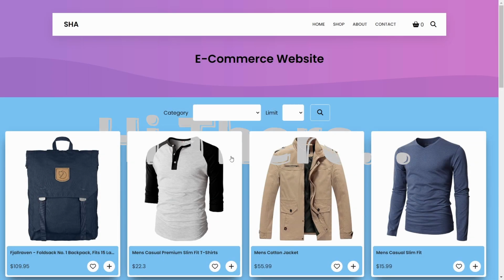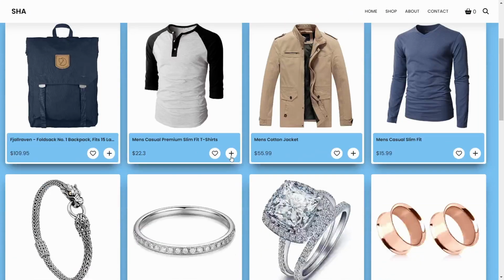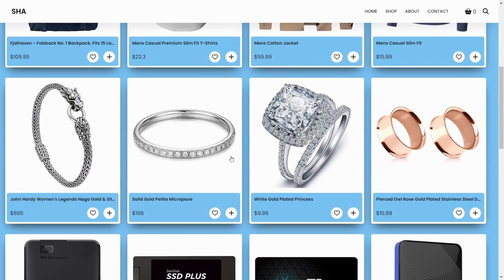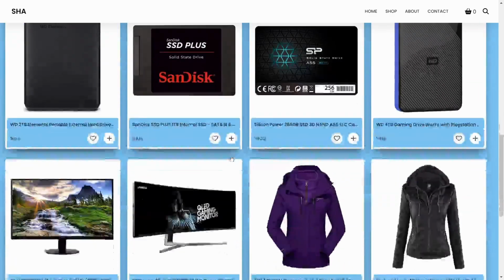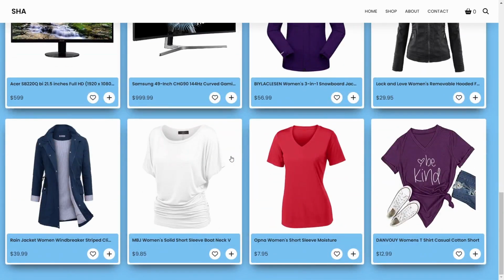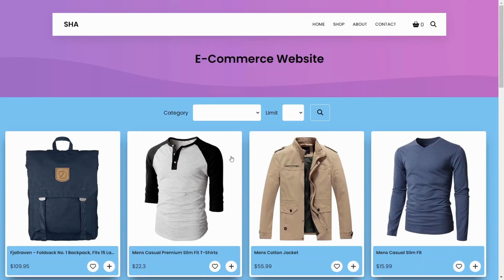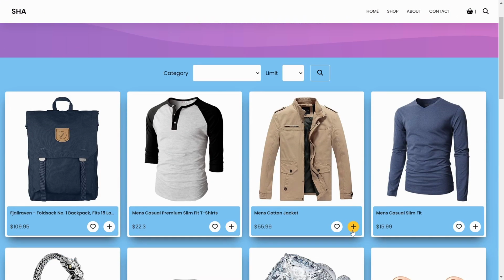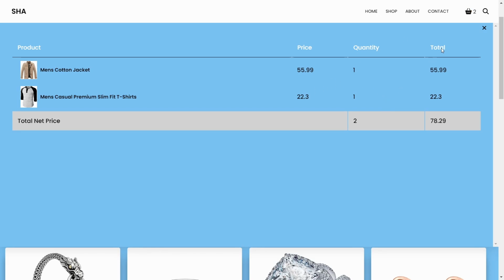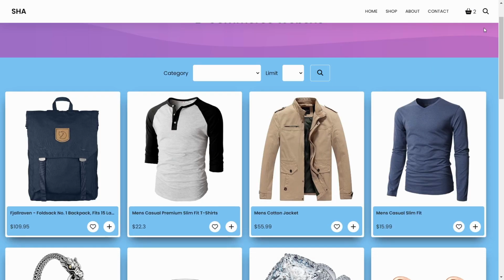Hi there. Learn how to create a seamless shopping experience, from fetching product data via API to designing a user-friendly interface and implementing a robust add to cart feature. We will guide you through every step to bring your e-commerce site to life.